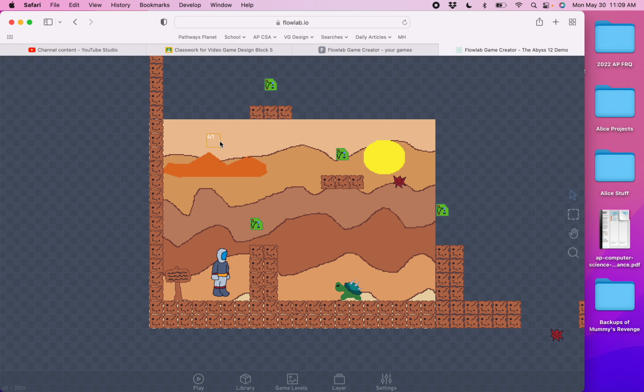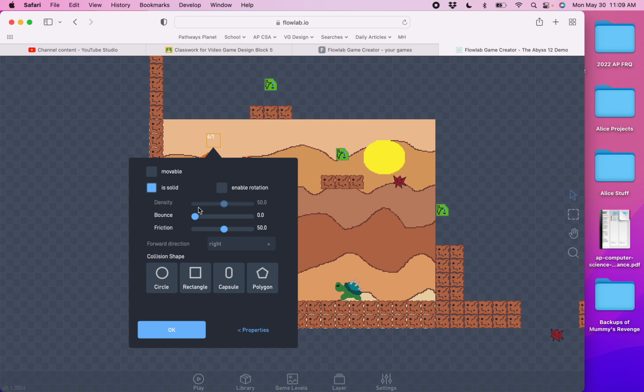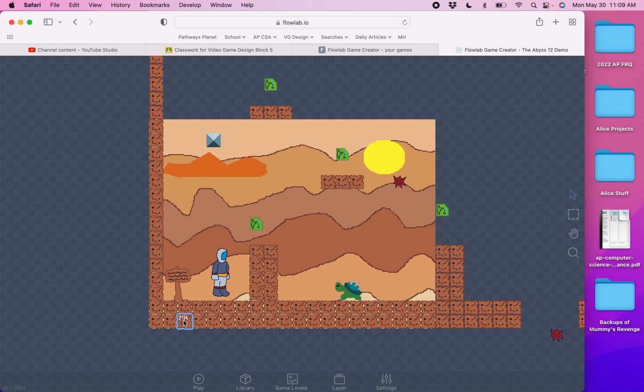I'm just going to click somewhere randomly to create my bullet object. So we're going to hit create. We're going to name it bullet. We're going to go to physics, make it movable, take off solid, take off gravity, but enable collisions. And then we will press OK.